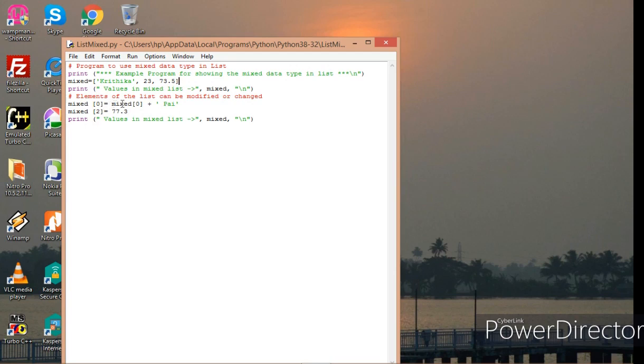I have given here mixed[0] = mixed[0] + pi. So now mixed[0], which had Kritika, plus pi, so Kritika pi will be the new value. And mixed[2], here it is a modification. Here I am going to completely change the value. So mixed[2] = 77.3. The earlier value was 73.5.